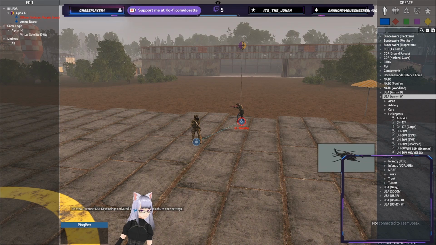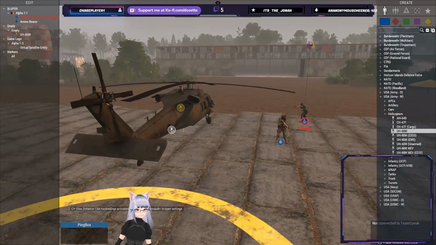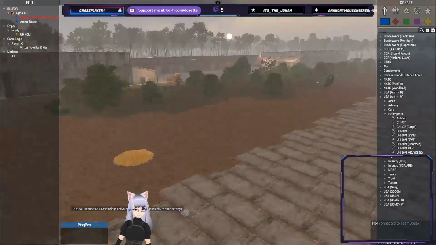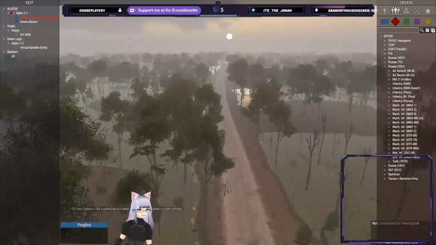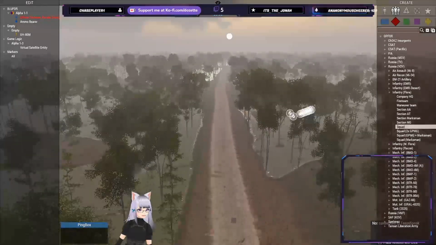Let's say I want to go fly a helicopter around with some friends. I can put down a Black Hawk, and then I can go spawn some hostile groups in the woods, just kind of mucking around. Let's just go squad.